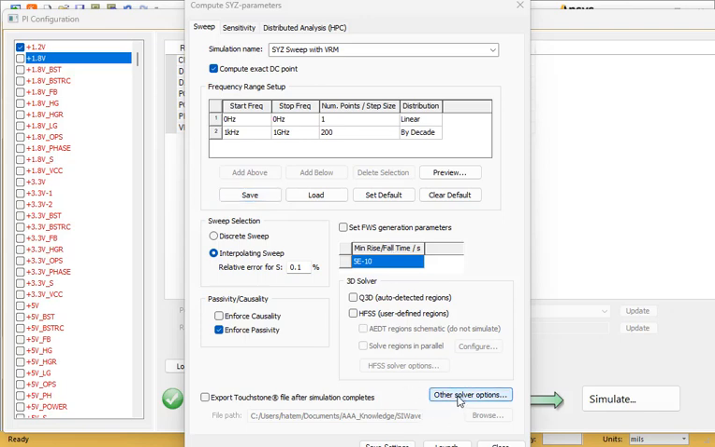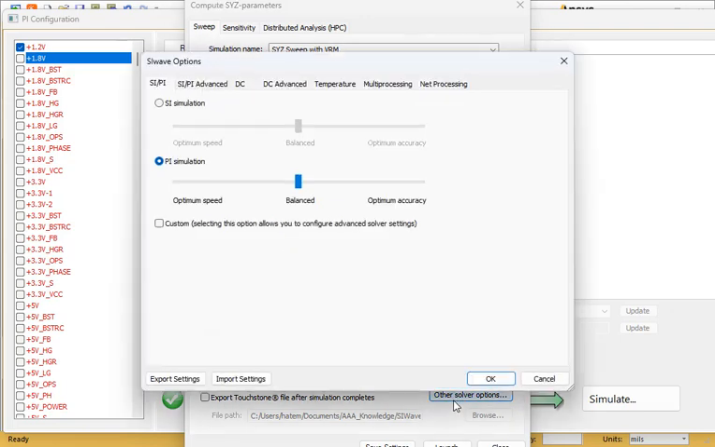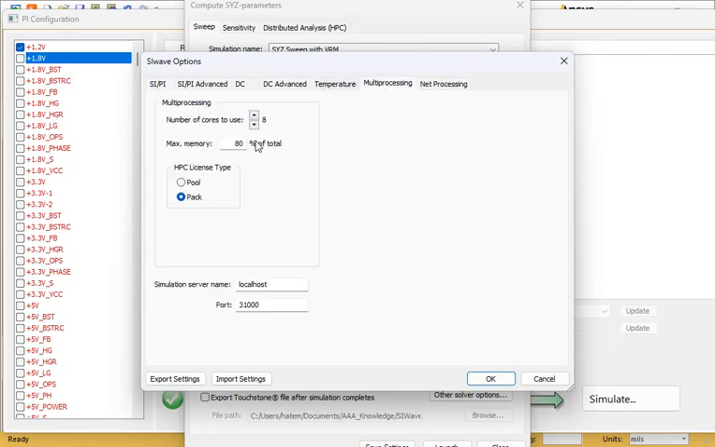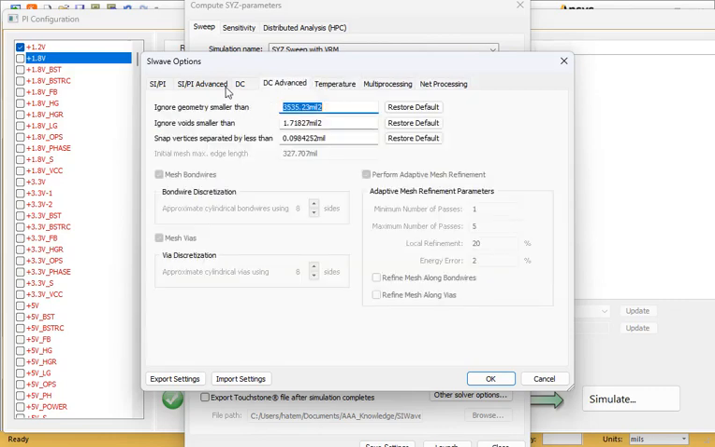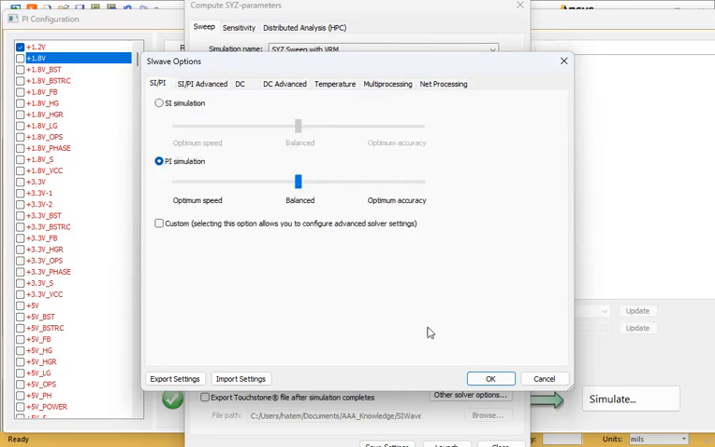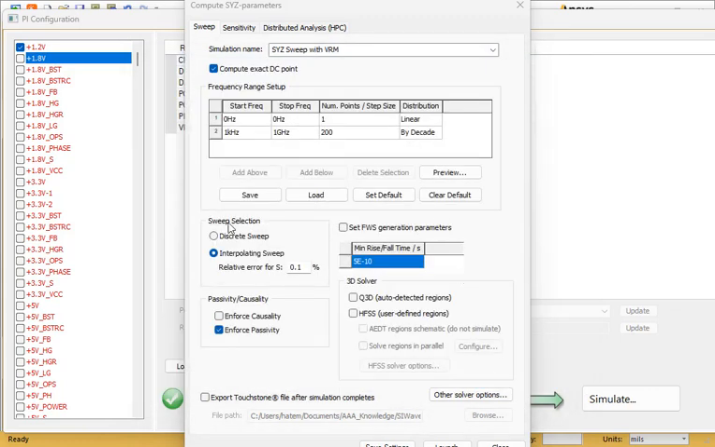You can select other solver options. You look at more setup in terms of accuracy. Do you want balanced? Do you want fast? Do you want more accurate, which takes longer? You can specify processing, how many cores you want to use. There are other things you can look at for the setup, but I'm not going to change anything. I'm going to keep everything the same. You can also export the touchstone file. For now, I'm not going to do that. I'm going to show it later on.